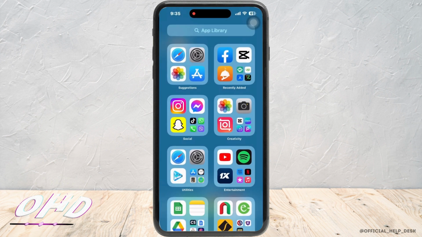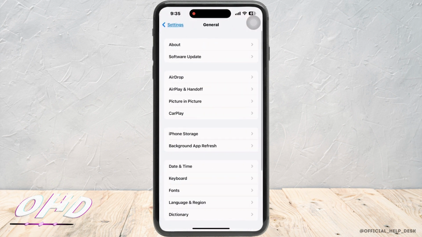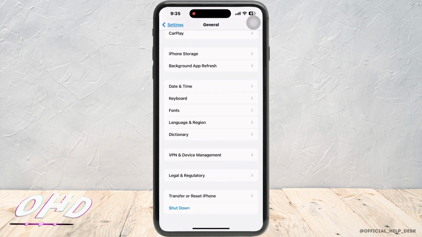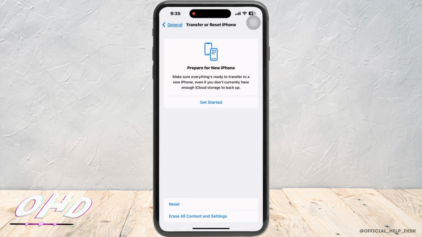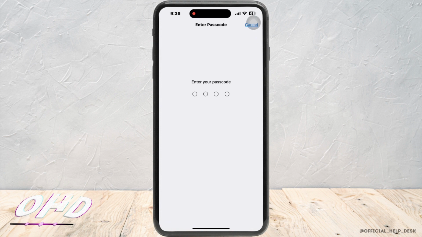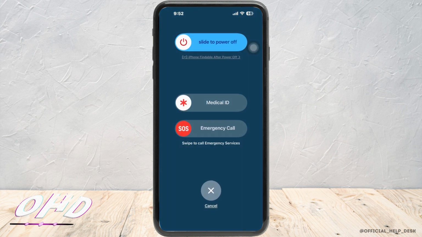If these two methods still don't fix the app, you can go to Settings again and go to General and scroll all the way down and click on Transfer or Reset iPhone and then click on Reset and enter your passcode and reset all the network settings. You can also try restarting your iPhone by pressing the volume up button and power button together.